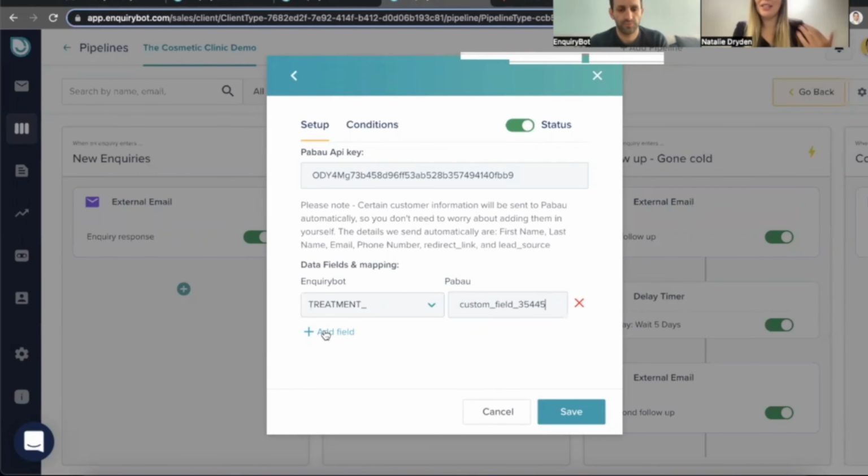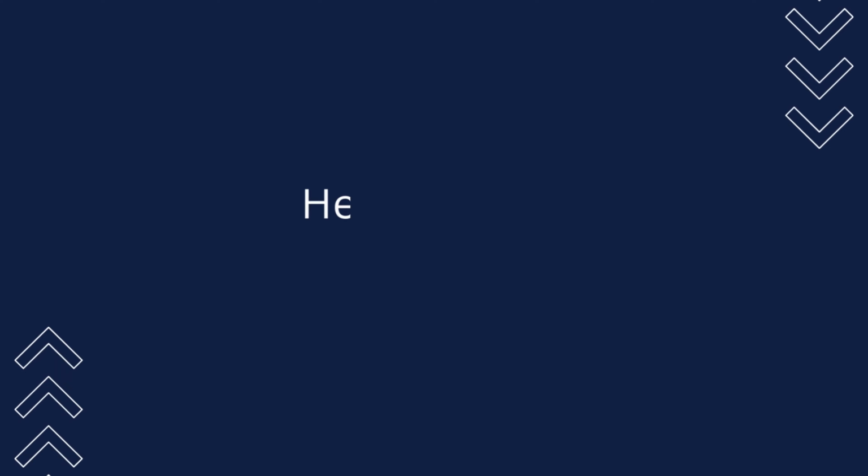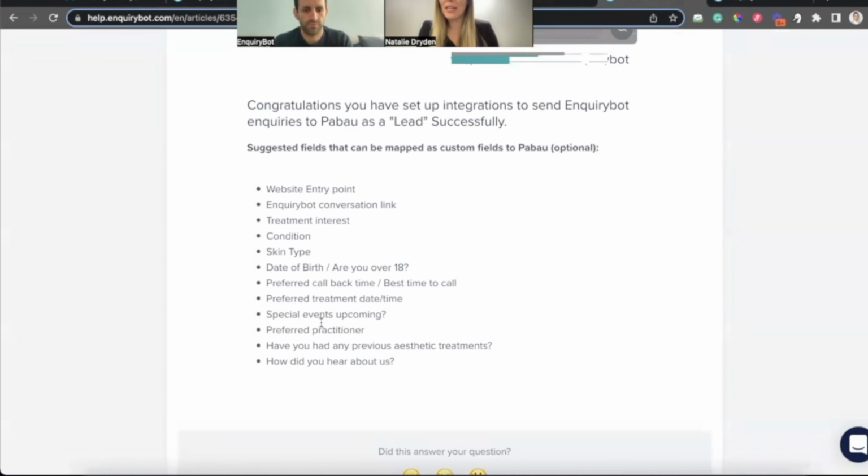So we can add that on, and then you're going to add any other fields that you feel are appropriate. In the help article, in the step by step tutorial, we have some recommended fields. If you go over to the help section, help.enquirybot.com, you'll see some recommended fields. There's a top 10 list there, but really you can be creative, and any information you want to track, you can pull through into Pabau.